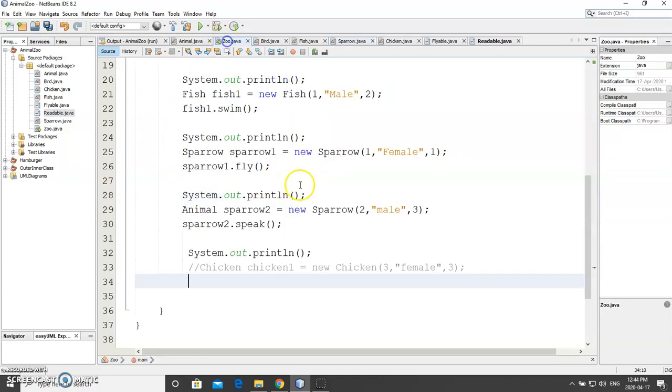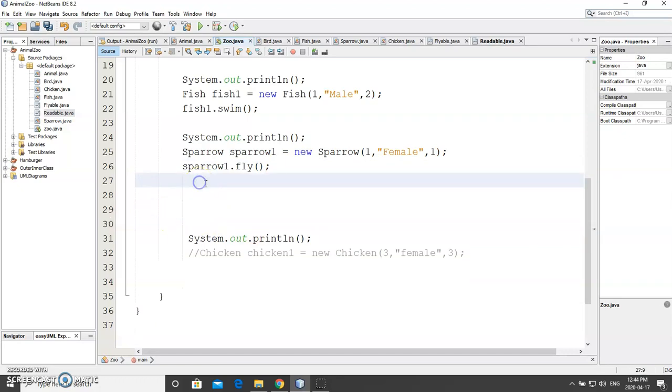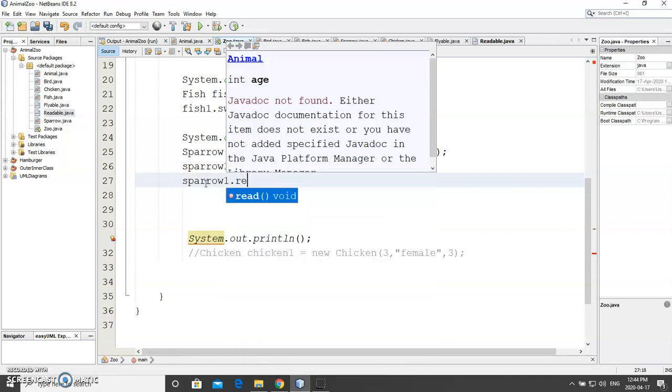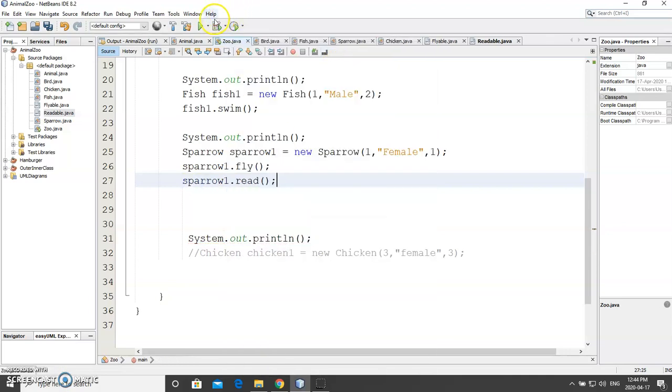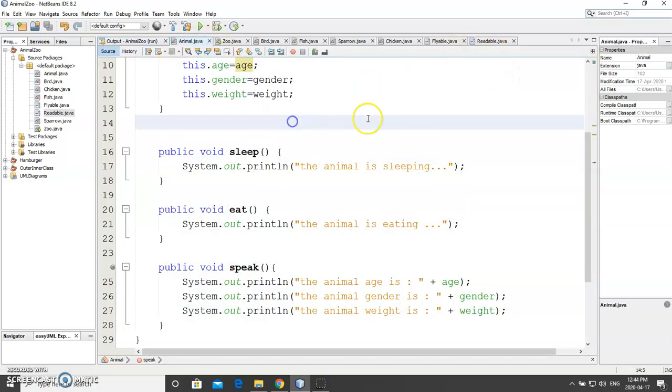So if I go back to my zoo, then my sparrow can fly, and my sparrow can read. So let's execute this thing. Reading nicely. So this is the definition of interface. Okay, I hope things are more clear in this area for you. Thank you.